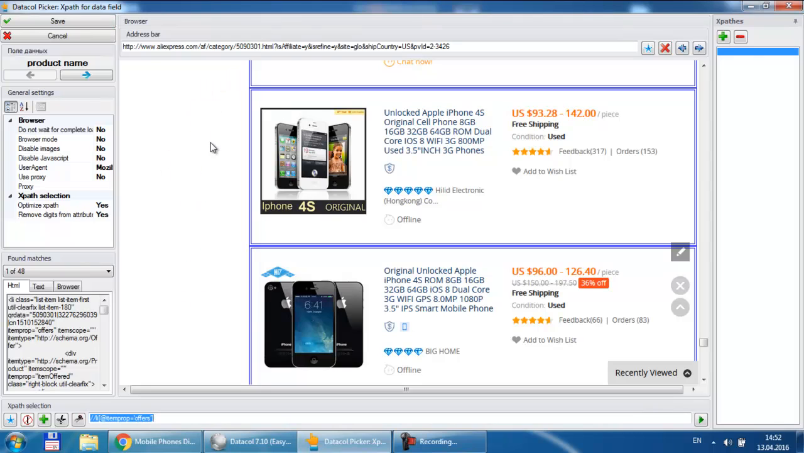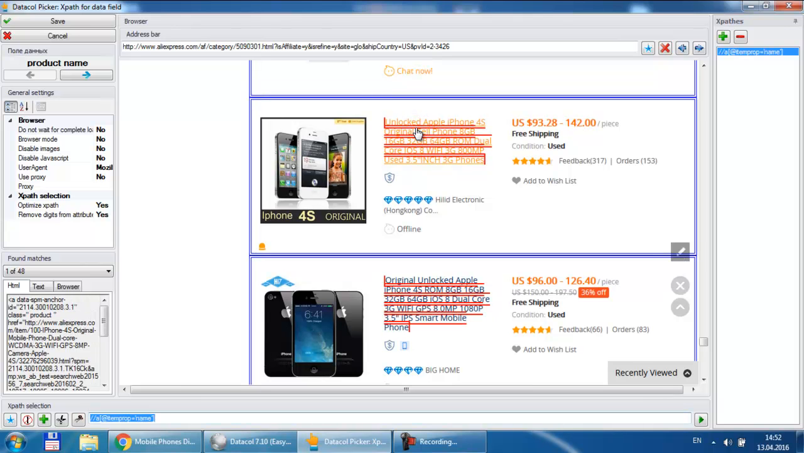So we need to pick up a spot for the product name. To do so, we click on it with the left mouse button. Note that the product name is automatically marked with the red frame in all ranges. XPath selection accuracy is verified by the found web element source code. It is displayed in the found matches area.